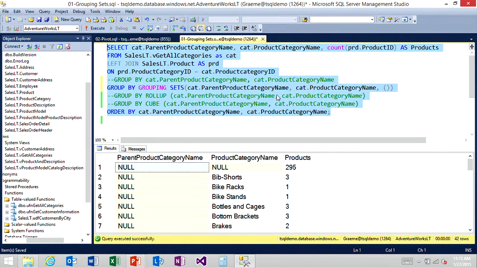I'll start to see some nulls appear. And what I'm getting here is the grand total across the top. So there are 295 products all told in my catalog. And then within my bib shorts, regardless of the parent category, I've got 3 things that are bib shorts. I've got 3 things that are bottles and cages.